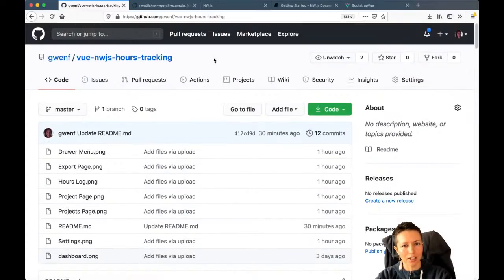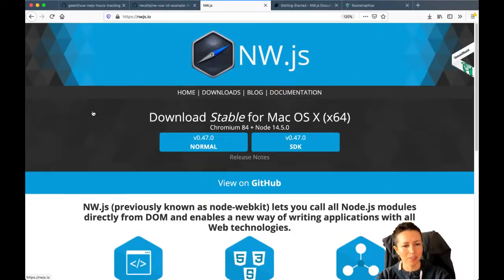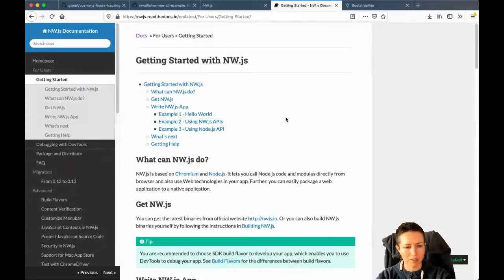Now, if you've used Electron before, then there are a lot of similarities because it's still building a desktop app in JavaScript. You can do a lot of the same things. There are some pros and cons to both of them, but I'm going to be using, like I said before, NWJS for this project. So you can go to nwjs.io, and the documentation is decent for this project, and there are some good examples online, especially with Vue.js that I found. So here's the getting started.